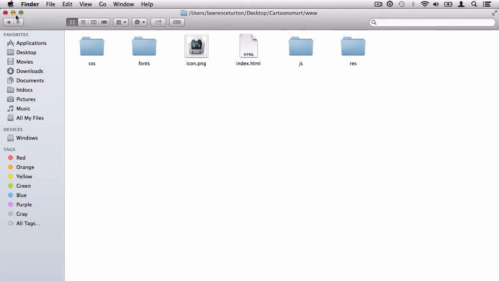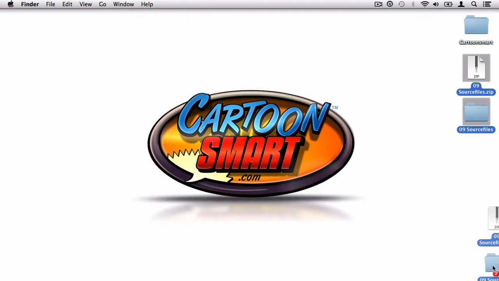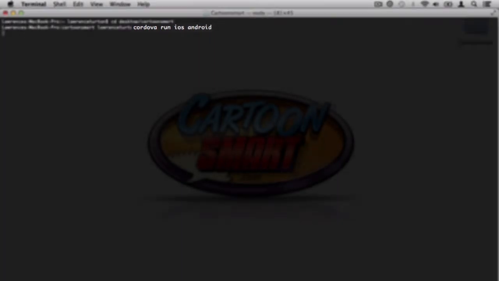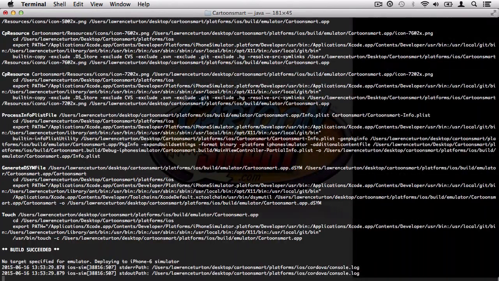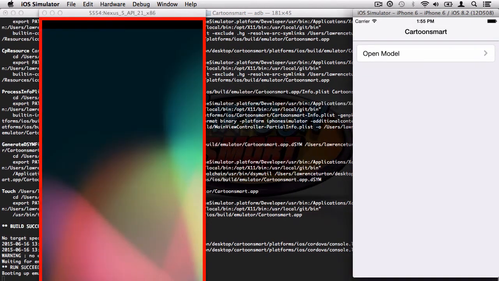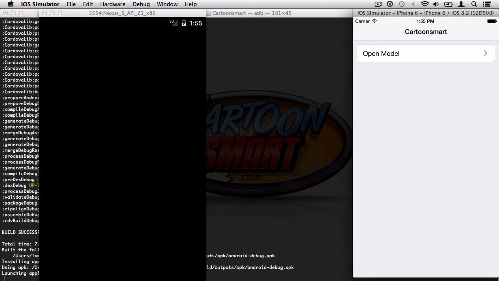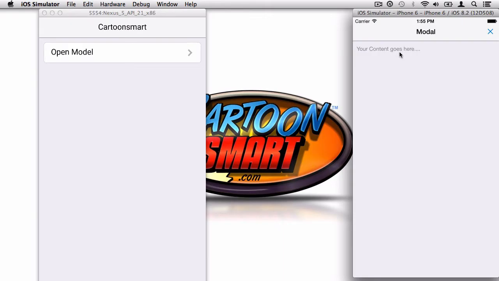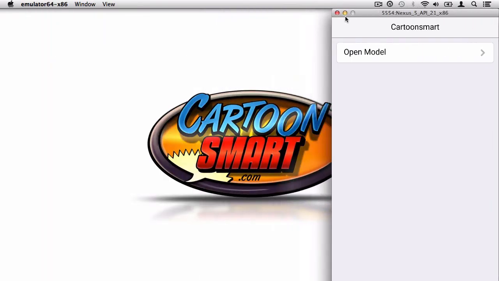Now let's run this app on iOS and Android. First, cd to the app's directory, and then type cordova run ios and then android. Both emulators will fire up consecutively, and we should now see our boilerplate app up and running on both the Android emulator and the iOS simulator.